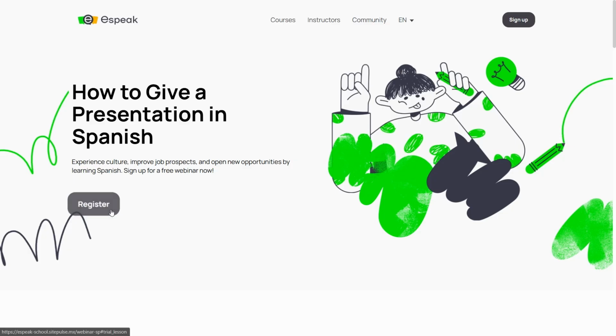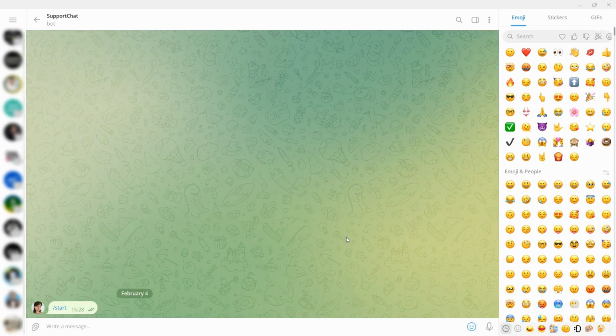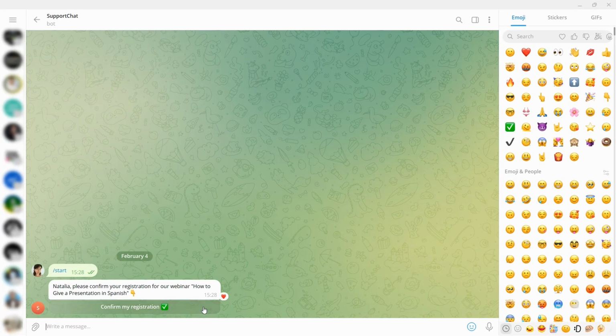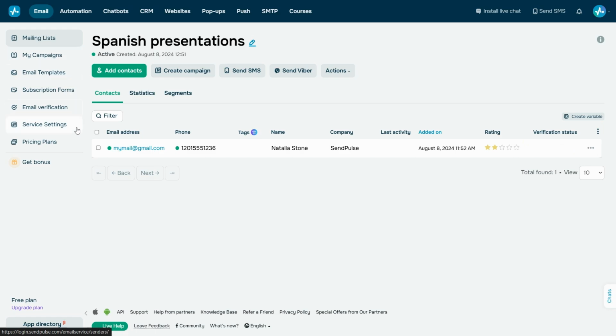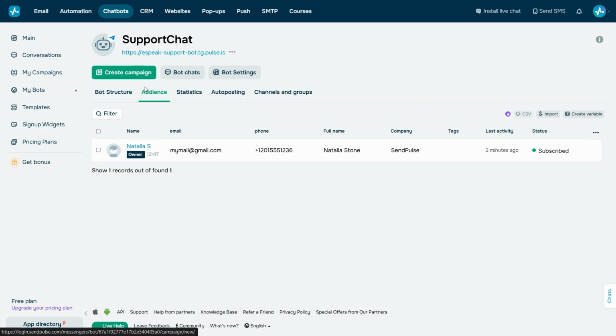To give you an idea, you can invite website visitors to sign up for a webinar, get a freebie, or subscribe to company news. After filling out your form, users will automatically subscribe to your chatbot. Their data will be saved to your mailing list so that you can send email and SMS campaigns later. You can also save their info to SendPulse's CRM system and your chatbot audience to track user interactions and continue personalized communications within messaging apps.